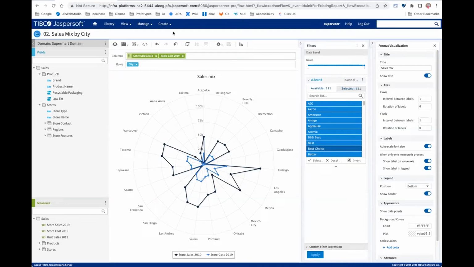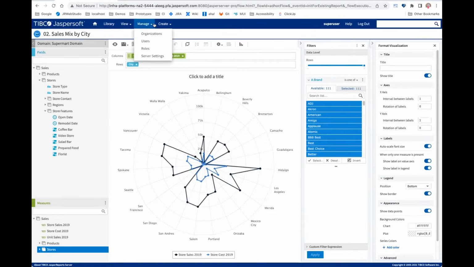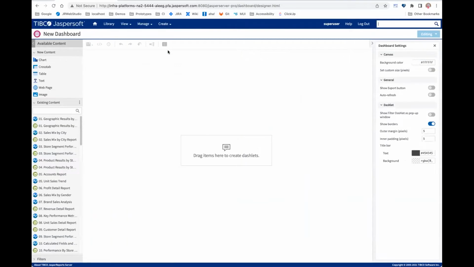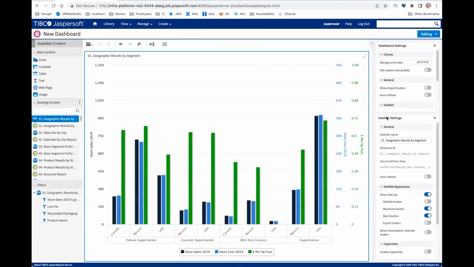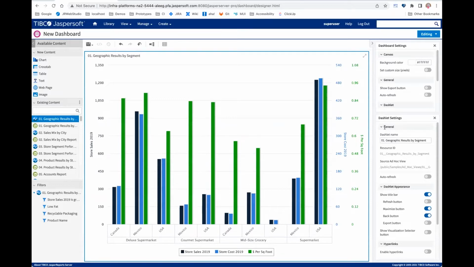So now we'll look at the same thing in dashboards. I'll create a new one. So here we see the dashboard settings. So these are the global dashboard settings. I haven't added any dashlets to the canvas yet, but when I do, then I see the dashlet settings section show up here.